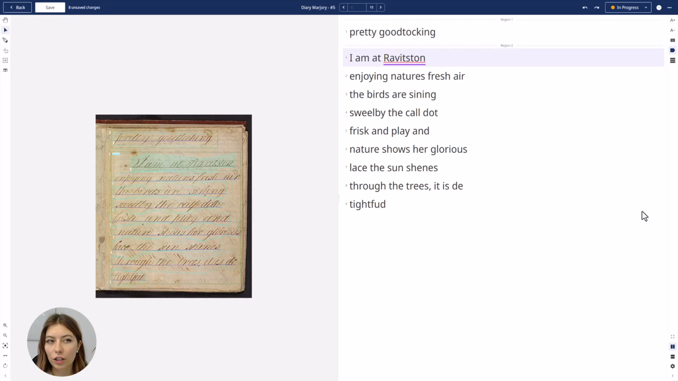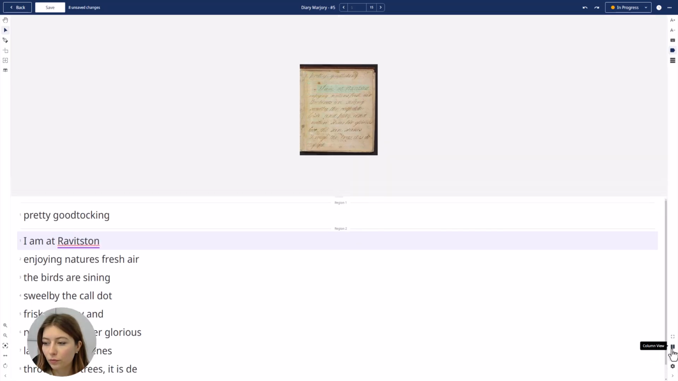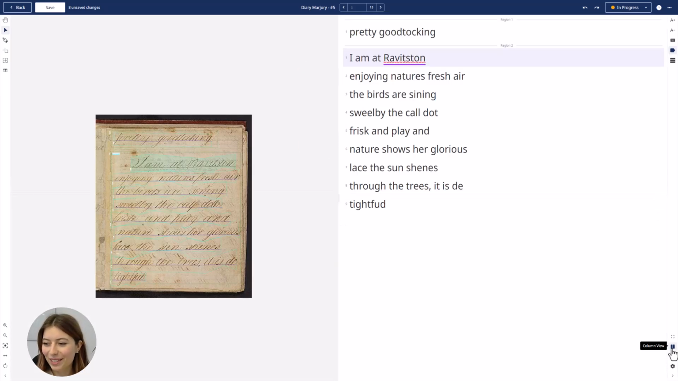As you can see, the document editor has a default layout, but at the bottom right, you can choose how the editor itself is displayed. So you can switch from column view to row view and back. Personally, I prefer this one, so I'll just keep it like that for now.